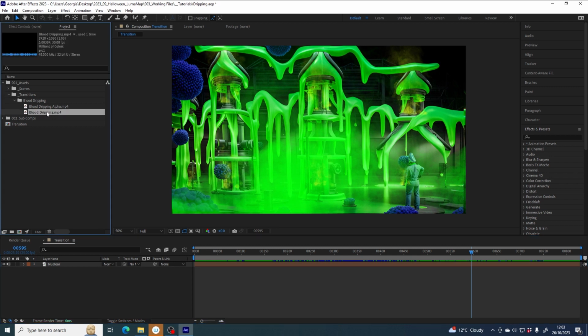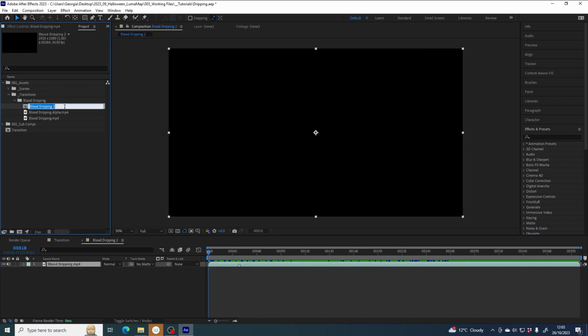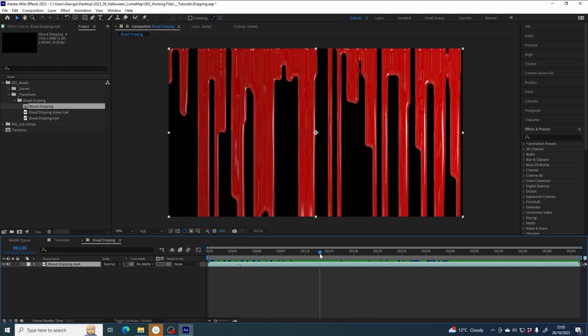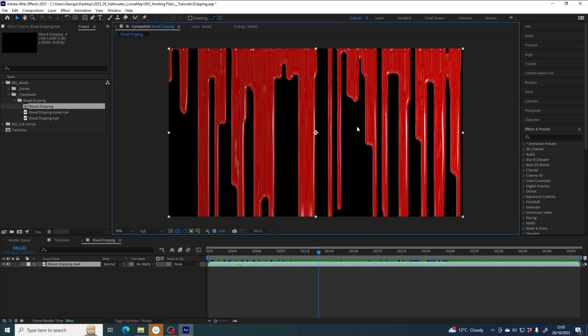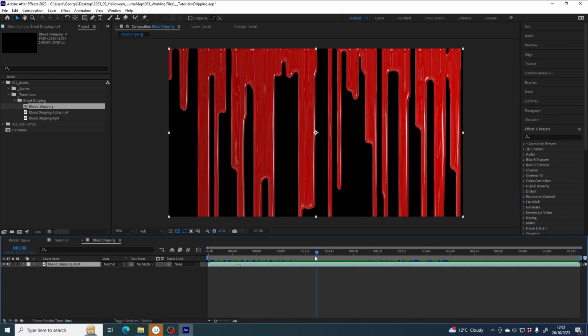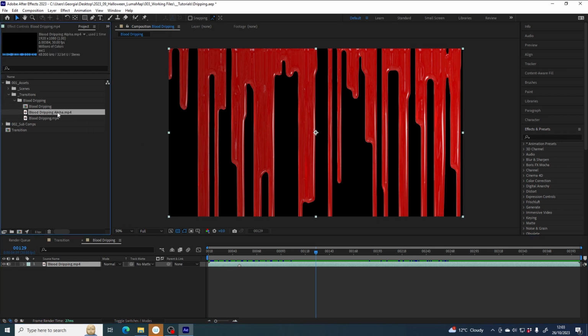So what I do is I click and drag it onto this icon here, and now it is sat inside its own comp. Now what we don't have in this file is any transparency information. If I toggle on the transparency grid, nothing happens. This still stays black because there is no transparency currently in this comp. But we can do something about that using the blood dripping alpha file.